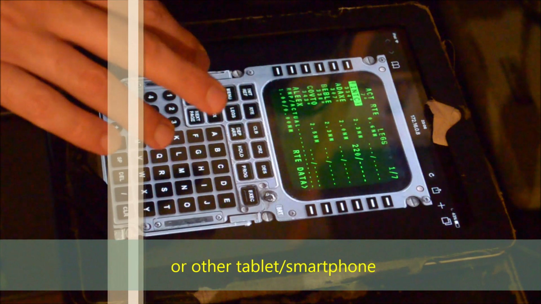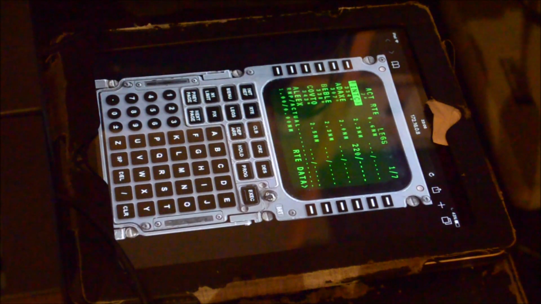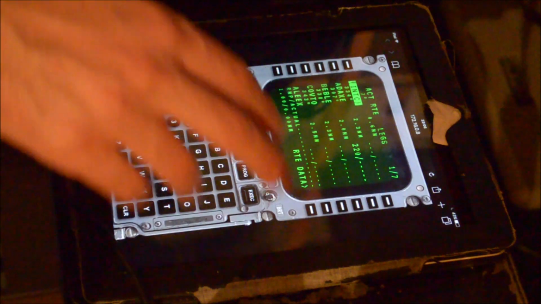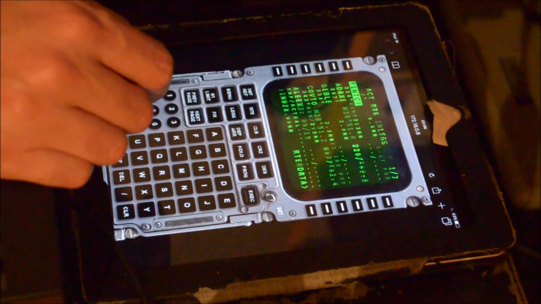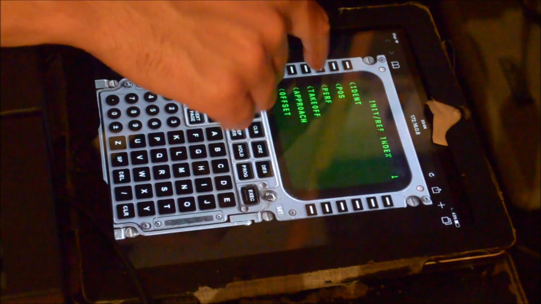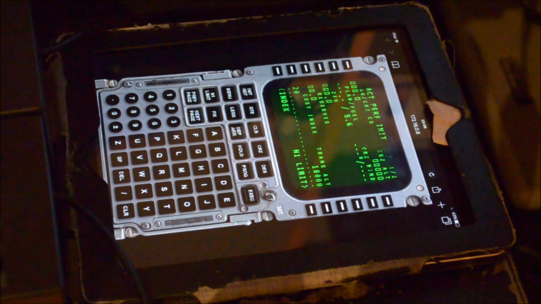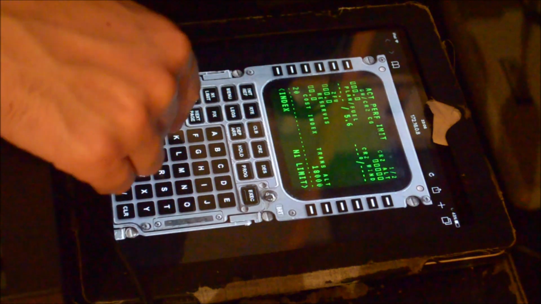So if you have an old iPad, this is truly a magnificent add-on. It really brings a lot of immersion into your sim. So let's continue to the init page. Go back to the index, go to performance. Our flight level today will be flight level 290.